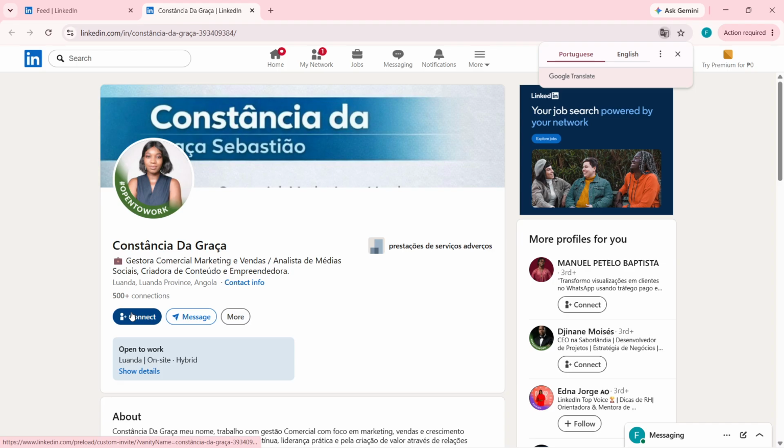After clicking Connect, LinkedIn may immediately send the invitation, or it may give you the option to add a message. If that option appears, a short personalized note can be useful, especially if you've met the person before or you're reaching out for a professional reason. Keep it brief, polite, and relevant.